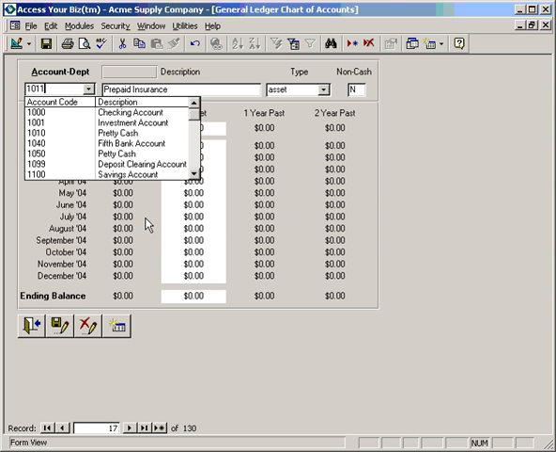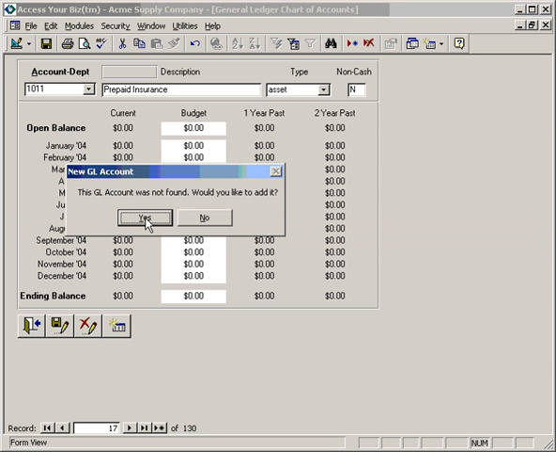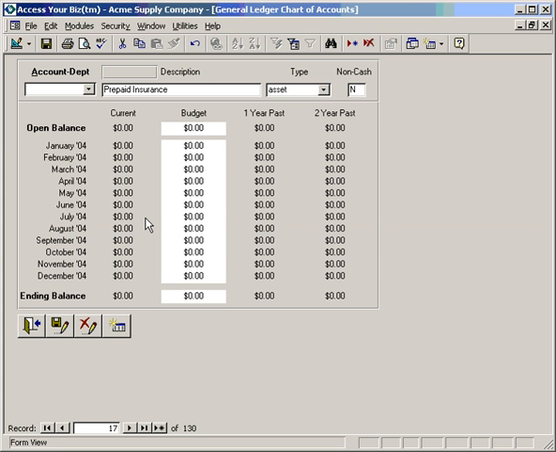We can go ahead and hit enter. It says it was not found. Would you like to add it? We can go ahead and select yes, and it would allow us to add in a description. However, in this instance, I'm going to go ahead and say no, and we can go ahead and look at one of the existing accounts.